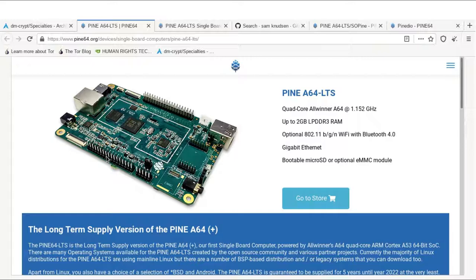At that point, the DietPi image should connect right to the internet for you, and we're going to go ahead and power it on, and then we're going to SSH over in, and from there we're going to set everything up for our Nextcloud hidden service.